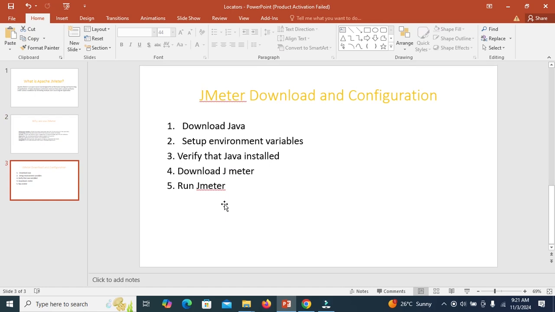In this tutorial, we will cover how to download Java and set up environment variables. After setting the environment variables, I will show you how you can verify whether Java is installed and working properly in a machine, and then download JMeter. After this, I will show you how to run JMeter. So let's begin. I have already downloaded Java.